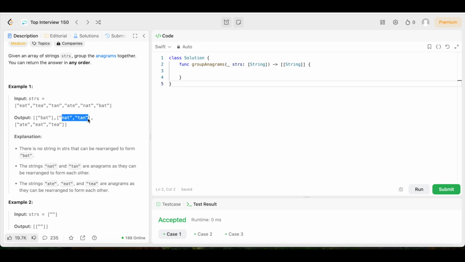Same thing right here. Both of these words contain the same 3 letters. They're just in a different order. So that makes them anagrams as well. And we want to group all of the anagrams together. That's why we have bat by itself, because there is no other anagram, or there is no other word in this input that we can rearrange to give us bat.